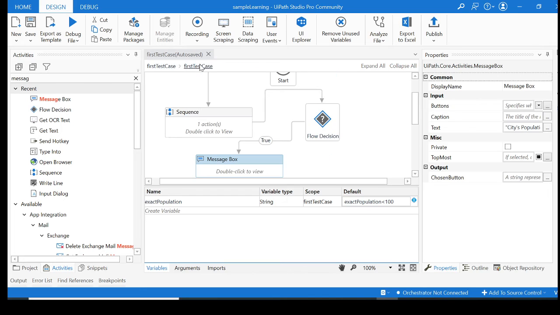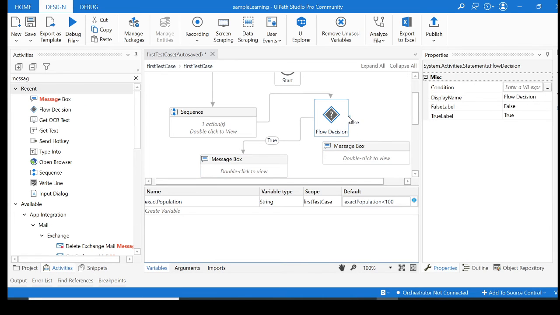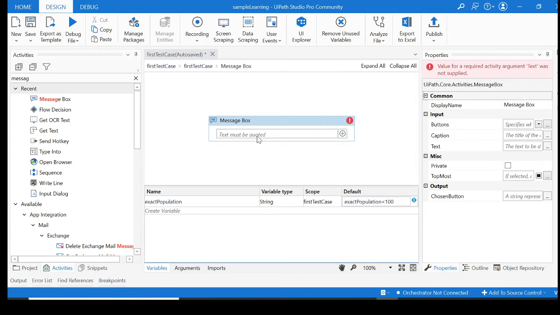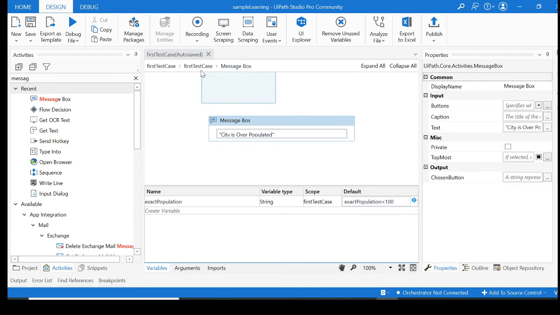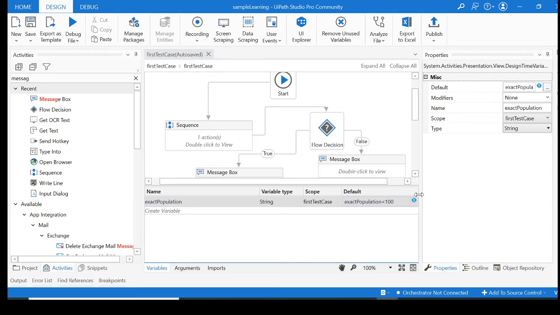And we're gonna go over here. The true is doing that, and for false I'll take one more message box, and again I'll say that city is overpopulated, right? Now this is done. We'll go over here and we'll see. Okay, the condition should be here. Say, this is the wrong condition, or there's some kind of error.